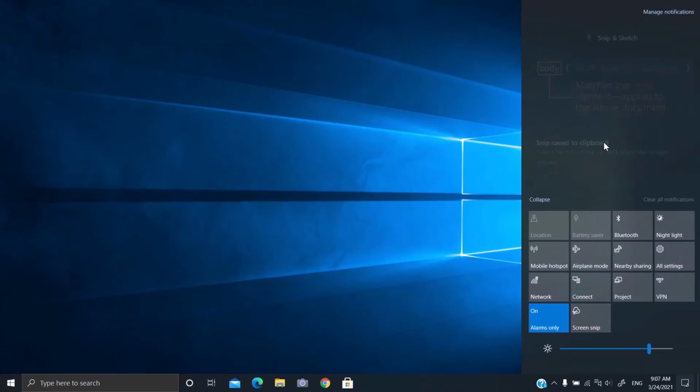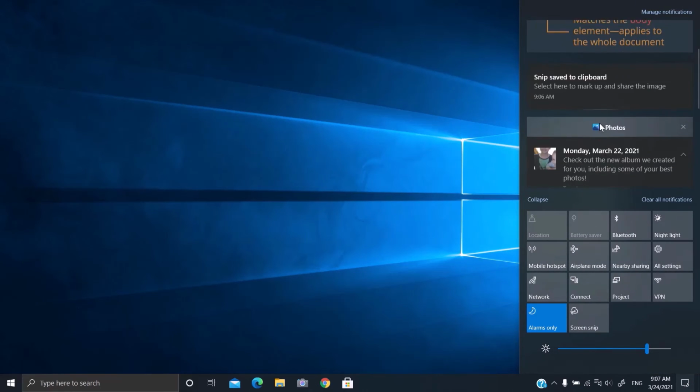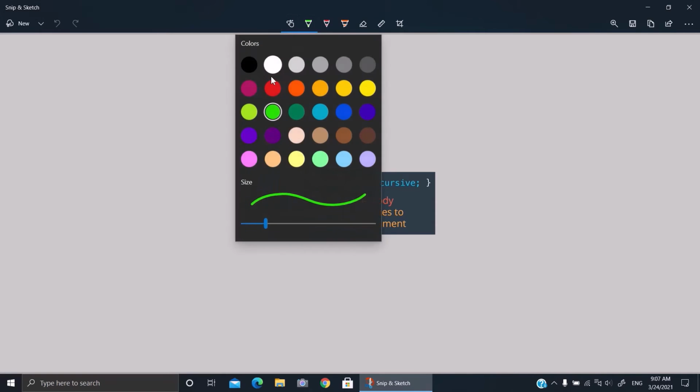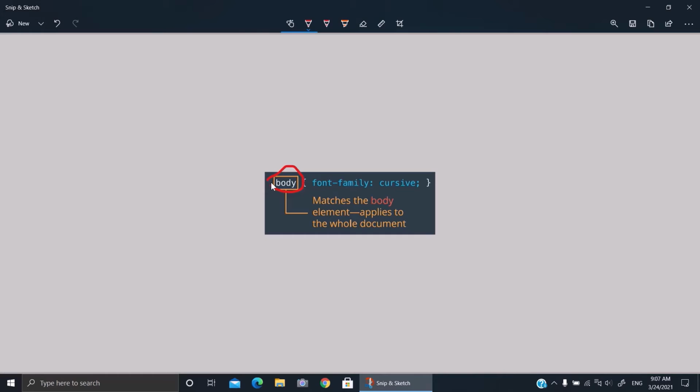First thing, I will have some screenshots, some images. Here we have this screenshot. Here we have the body. It matches the body element and applies to the whole document. For example, here we have a document and we make the body font family cursive. That means all the elements and all the text in the body will be cursive. It matches the body element and applies to the whole document, everything inside the body.